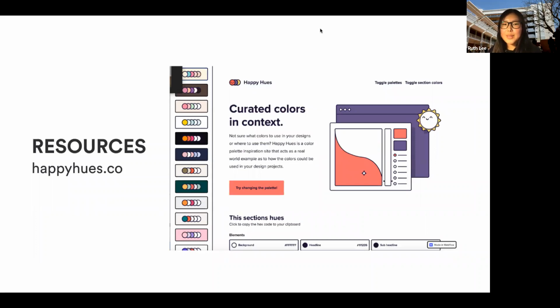Another resource that I wanted to mention is Happy Hues Co. It's basically a website that helps you generate color schemes, and I think it also has an accessibility feature built in. It's a really fun site that gives you some fun color palettes, like if you might be stuck, and helps you see, as they literally say on the website, curated colors in context. It gives you a better sense of how your colors would work systematically, once you've started to edge towards deciding which ones you want to use.